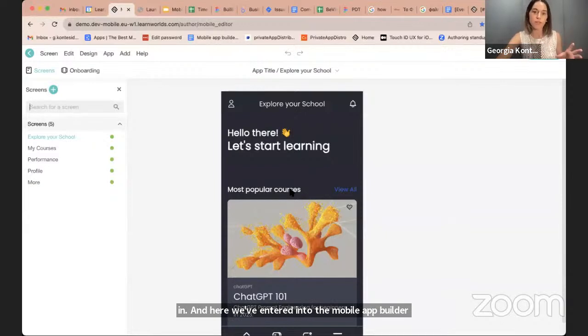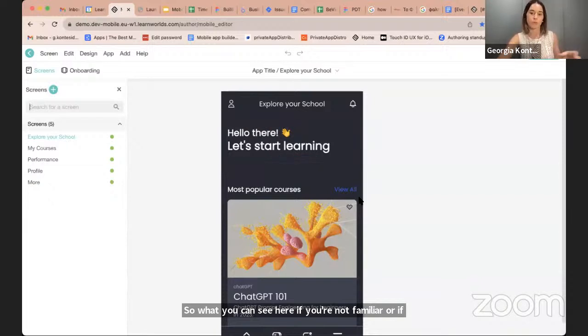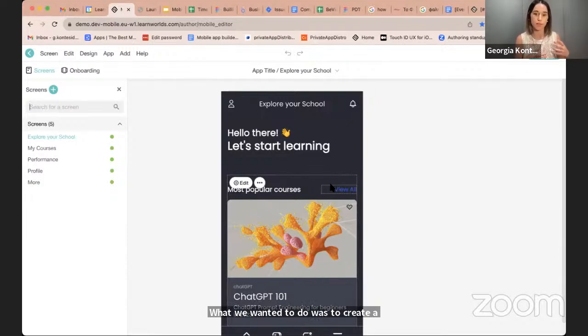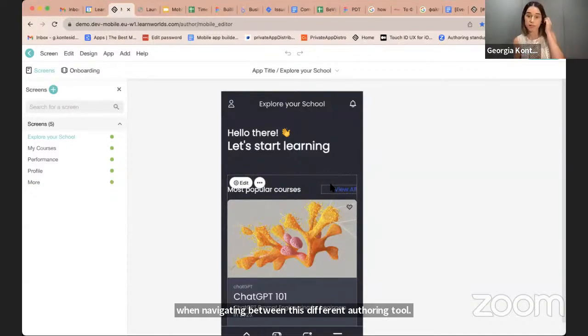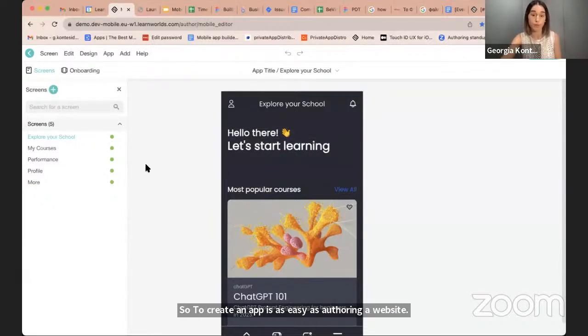So what you can see here, if you're not familiar or if you are already a LearnWorlds customer, is a mobile authoring tool, which is very similar to all of our other authoring tools. What we wanted to do was to create a seamless experience when navigating between these different authoring tools. So whether you're building your site or building an assessment or building an ebook, we wanted the experience to look and feel the same so that our users don't need to learn yet another tool. So creating an app is as easy as authoring a website. We've made it so simple, so easy for you to do that.